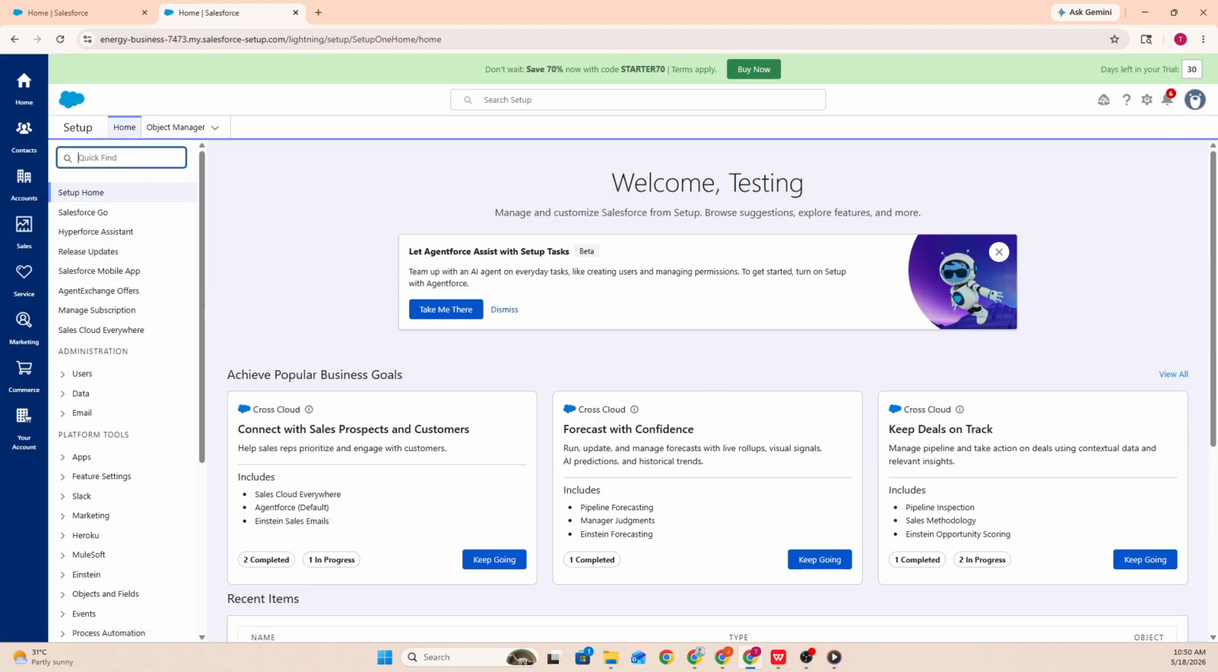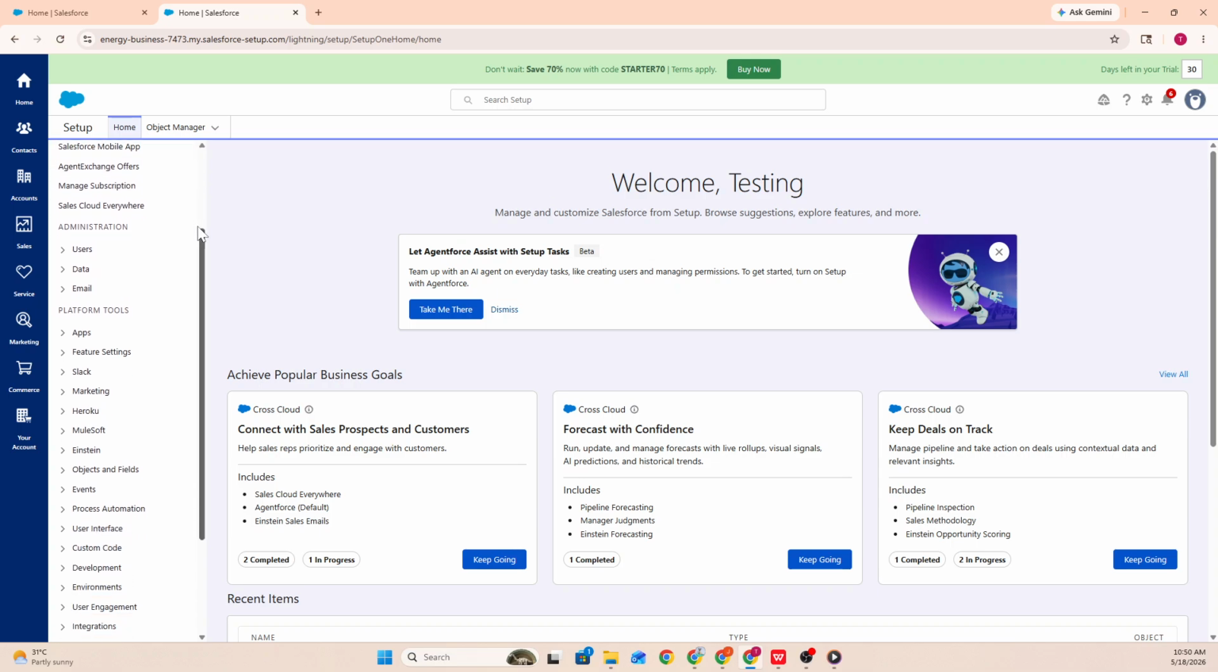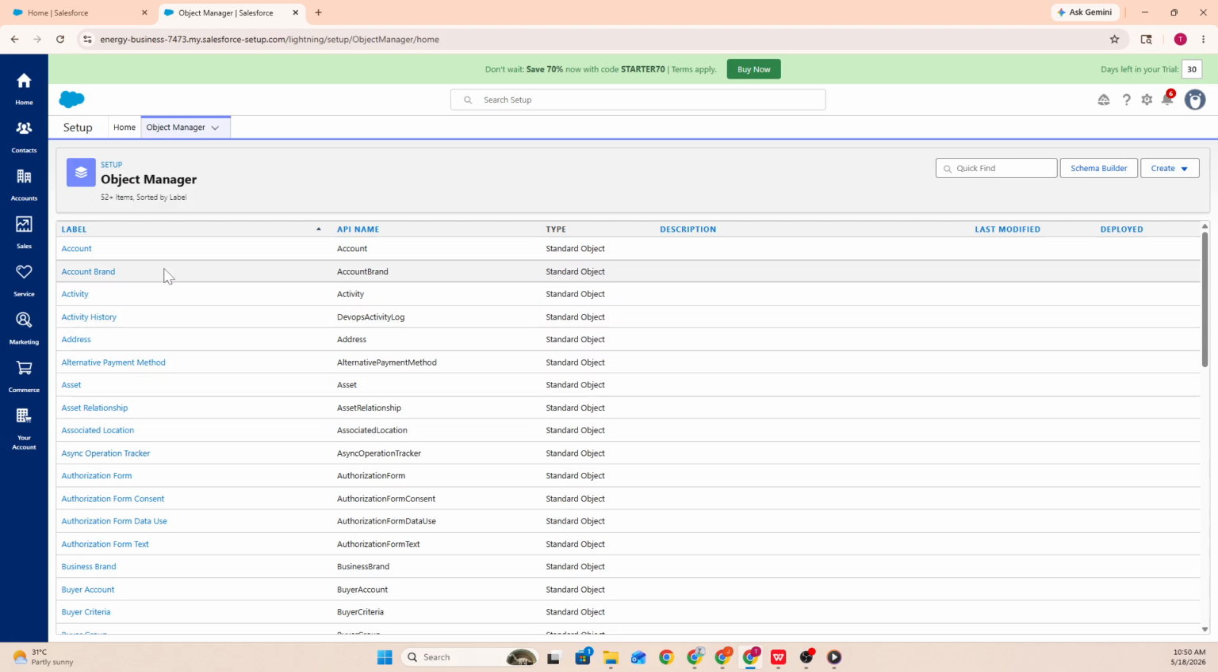your account. After the Setup page loads, move to the Search area and search for Object Manager. In the Setup menu, Object Manager will appear under the Objects and Fields section. Once you find it, select Object Manager to continue to the next screen.